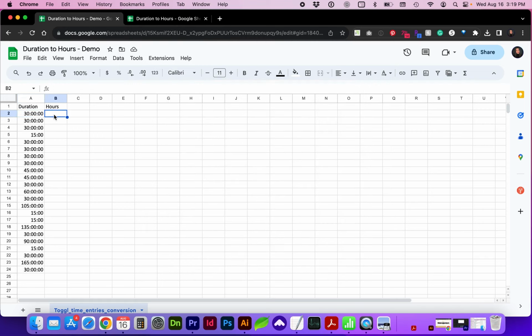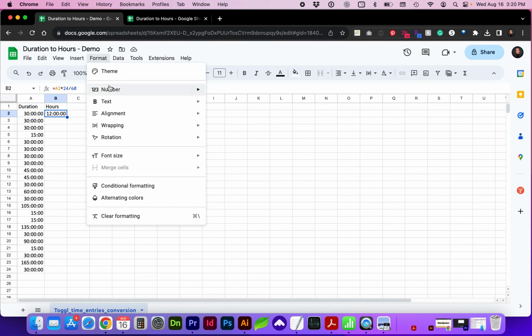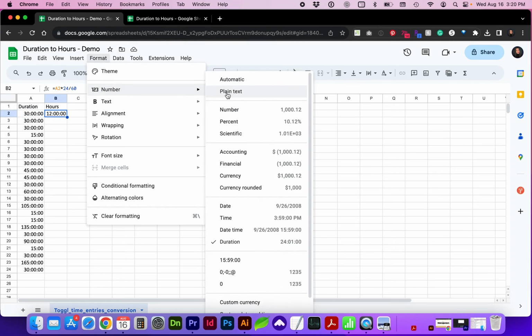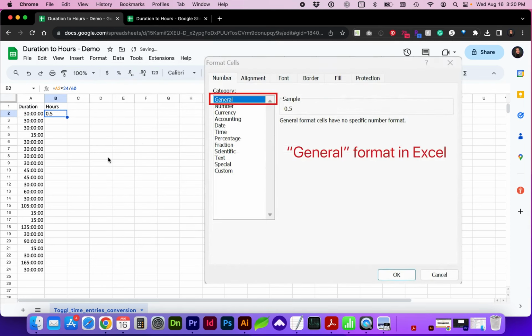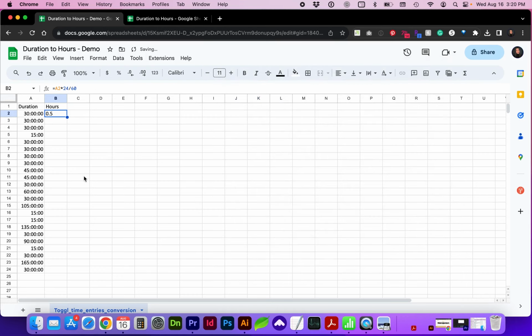And now in this next column, I'm going to do equals, select the column and cell. We're going to multiply it by 24 hours and divide by 60 minutes in an hour. And now I can convert this cell with the format number and plain text. And now we have the conversion to hours.